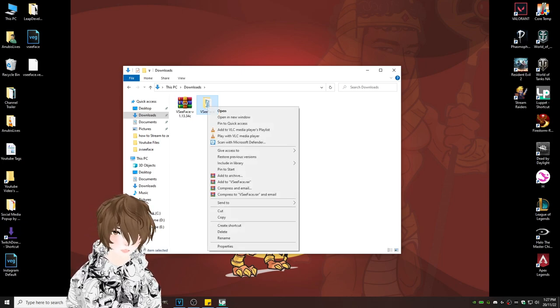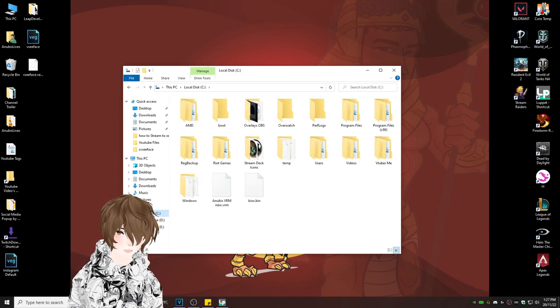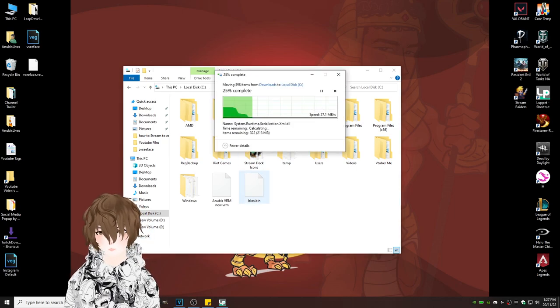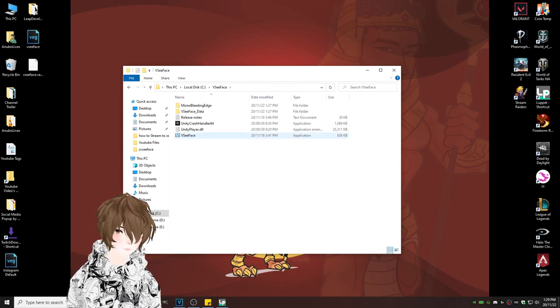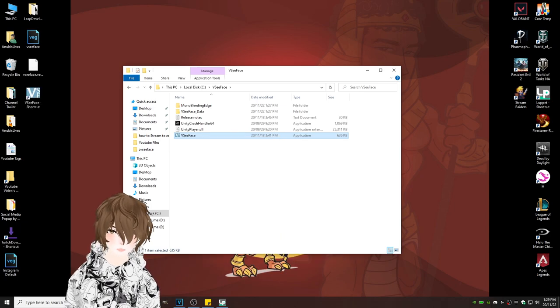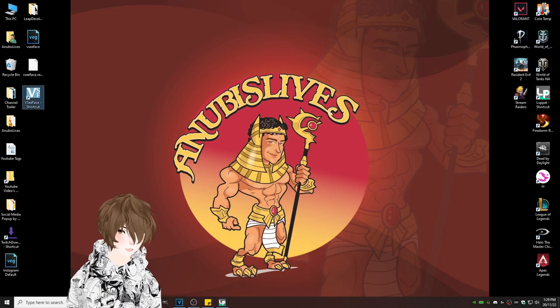So what we're going to do is we're going to cut it, actually, head down to local disk C, and paste it in here, so it cannot be deleted whatsoever. Now that it's in the local disk C, we're going to click on it, right click on the program, send to, then desktop. So we have a nice little shortcut on the desktop itself. Let's close that and run the application.